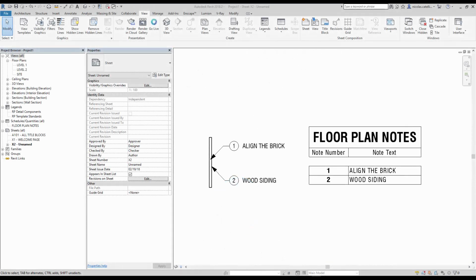In this video, you will learn how to create a plan note system using generic annotation families. The system uses the power of Revit schedules and makes it really simple to create and modify plan notes. Here are the 6 steps you need to follow to create this plan note system.